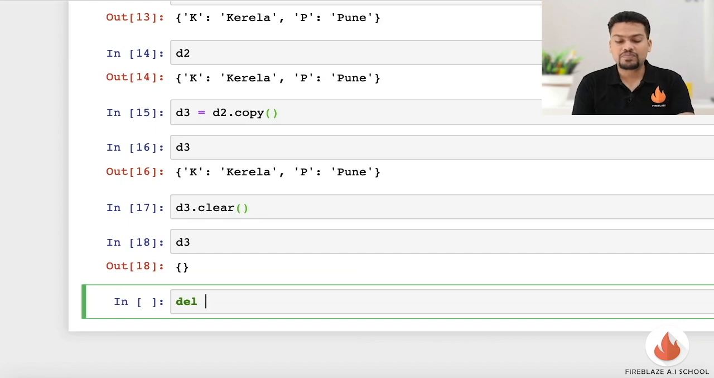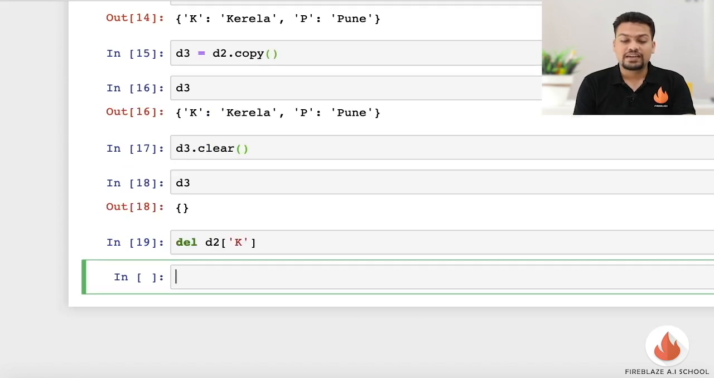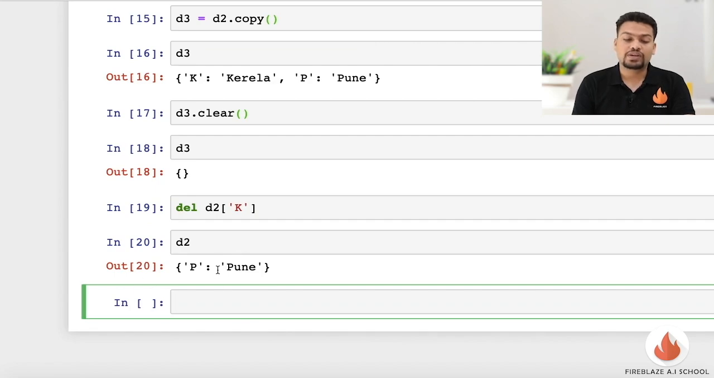Similarly, you also have your del function over here. So say del D2 at K, that is Kerala, you want to delete that, and when I run it, maybe again I'll check D2. So you can see it was earlier having Kerala and Pune, now it is having only Pune. This means that whatever was at this particular position is getting removed. This is how we explored our del function as well.